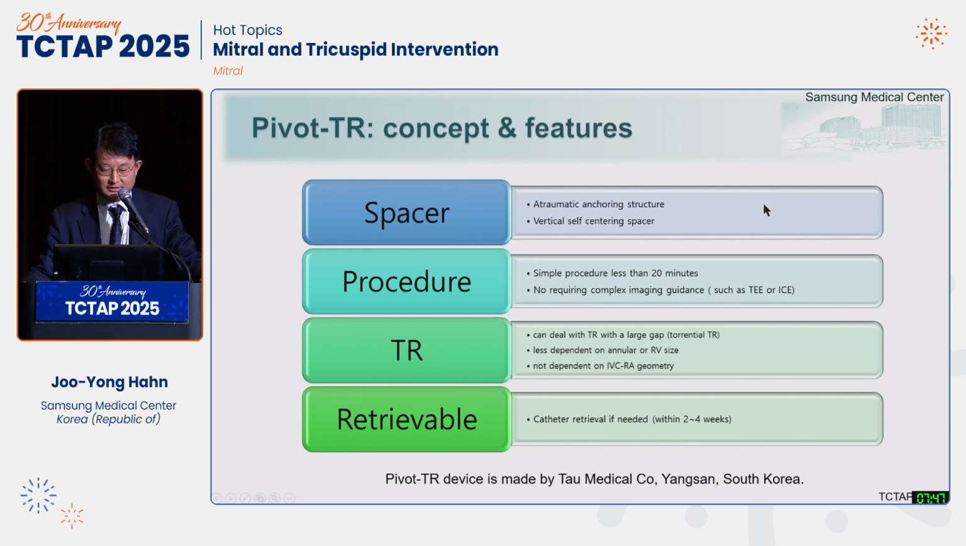Pivot TR is a novel, self-centering vertical spacer without a traumatic anchoring structure. The procedure is relatively simple, typically less than 20 minutes, and does not require complex imaging guidance such as TEE or ICE. It can deal with TR with a large gap and is less dependent on annular or RV size. The catheter can be retrieved percutaneously if needed within 2 to 4 weeks.